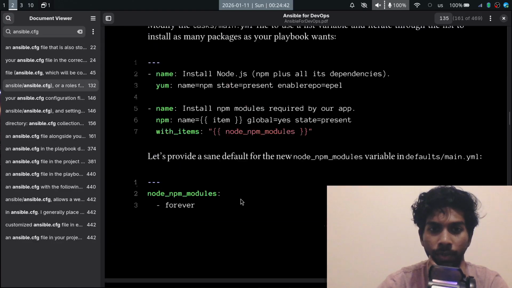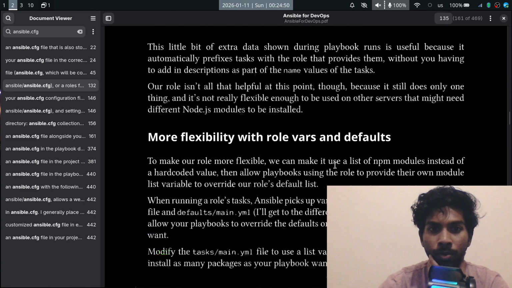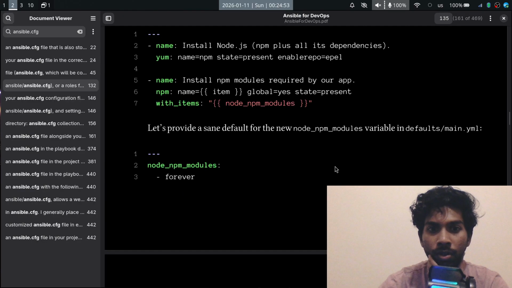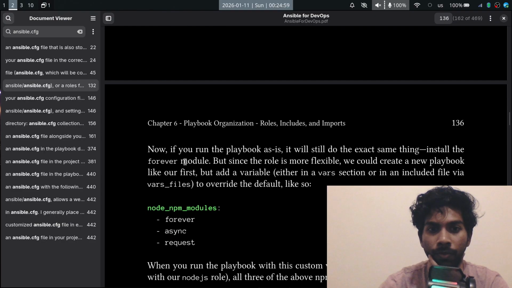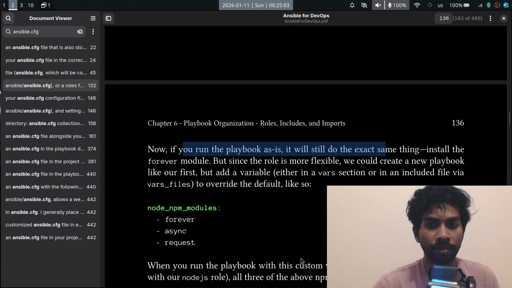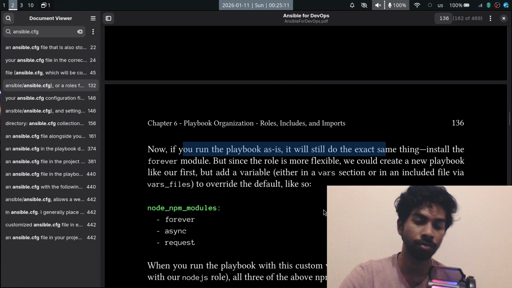Okay, I'm doing this wrong. Wait, where was it? To use list variables and iterate through the list to install as many packages as your playbook wants, but how does my playbook call it? Okay, so I can just set it in vars. We could create a new playbook like our first, but add a variable either in var section or in vars file to override the default.